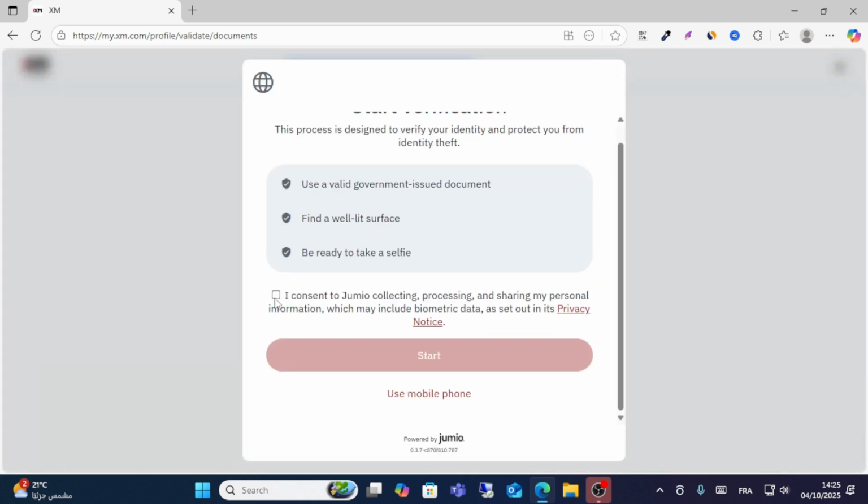You will see the validation. Write your ID validation from here. Click ID verification, this one starts. And then upload your ID or driver license or passport.